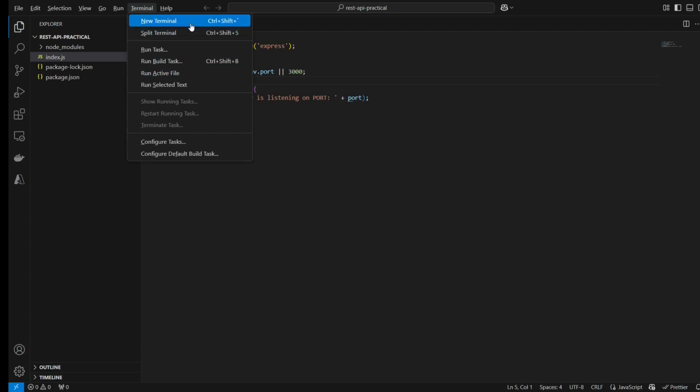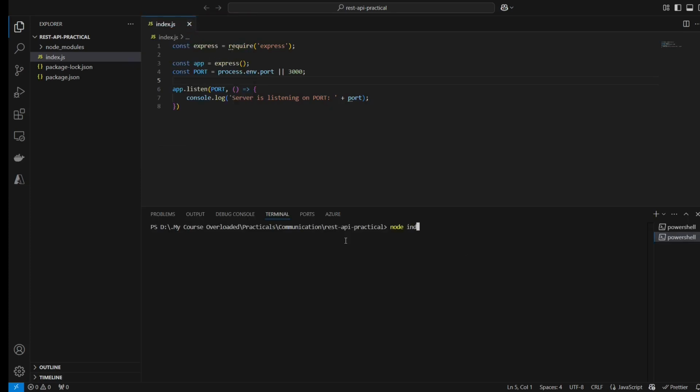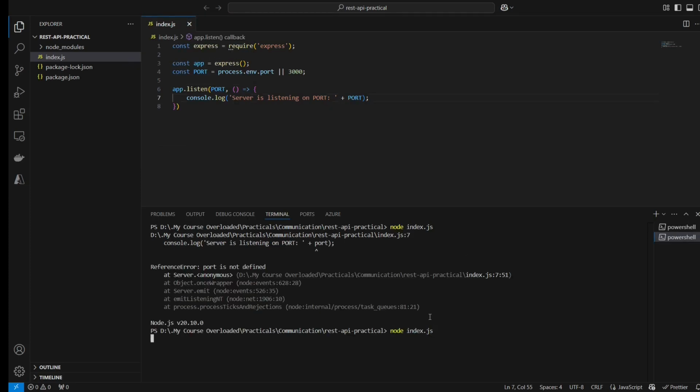Now let's see in the terminal, node index.js. So now it is listening on port 3000, but we have not created any endpoint or any APIs. So now we would be creating it.